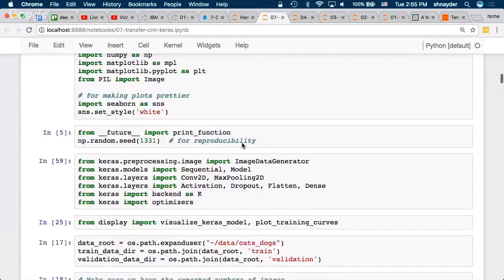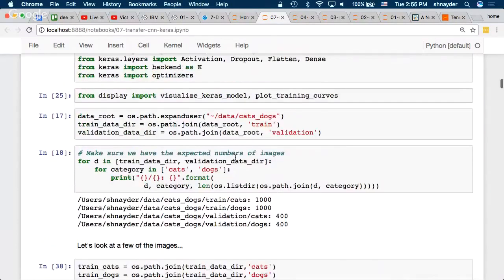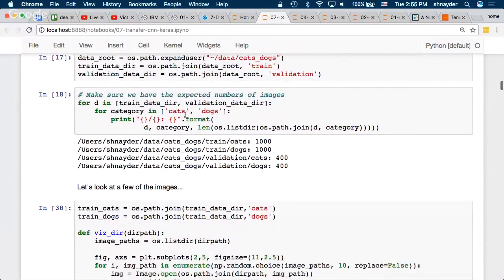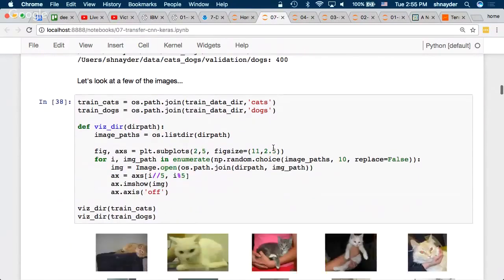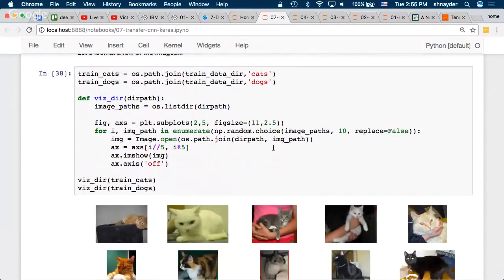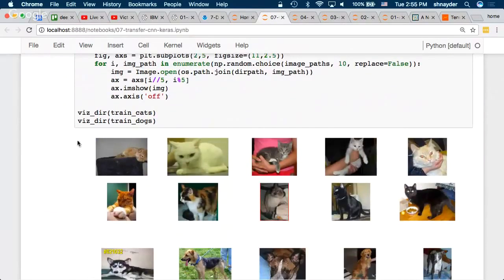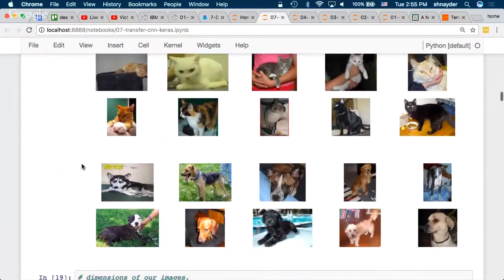So let's see. I load the data. This is all the same. Just double check. So we have 1,000 training examples and 400 validation examples for each class. 2 classes. As always, it's a good idea to at least get a brief sense of what you're trying to classify. So here's our cats, here's our dogs.